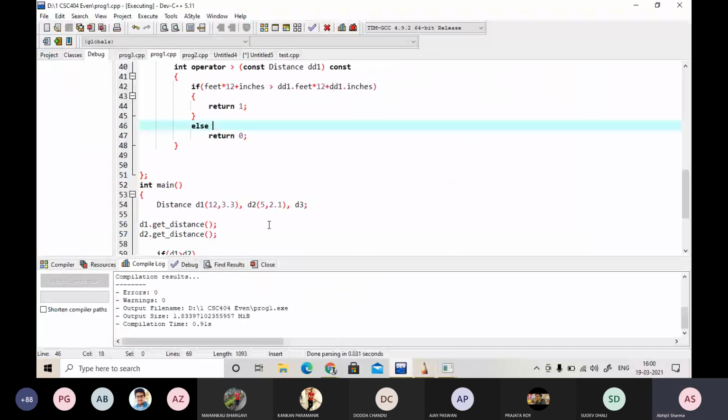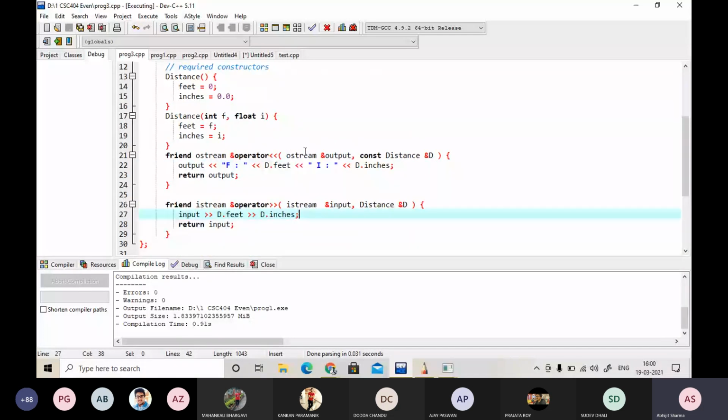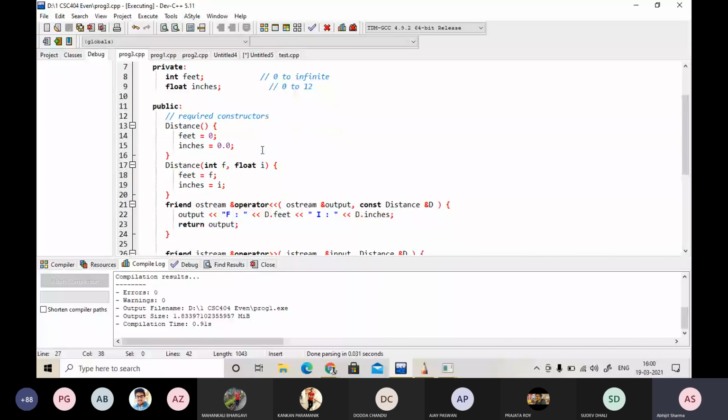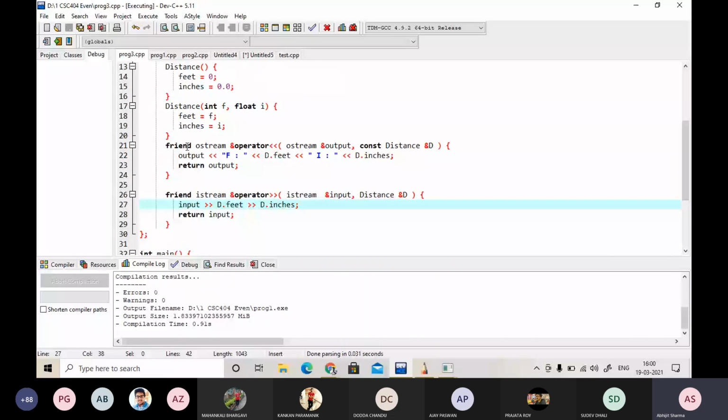I think we already have this code. Yes. So for the same distance class, you can see that here these operators, insertion and extraction operators, are overloaded using the operator functions. These functions have been defined using the friend keyword. That means these are friend functions. For this, the return type is ostream. ostream is a class.